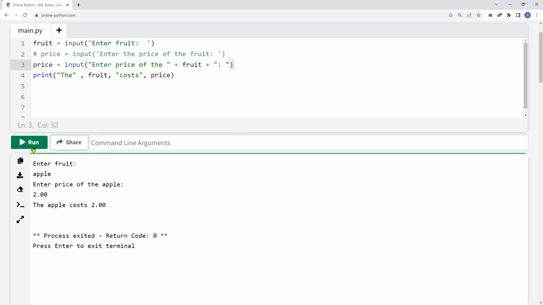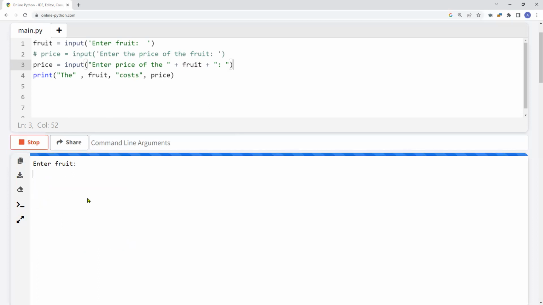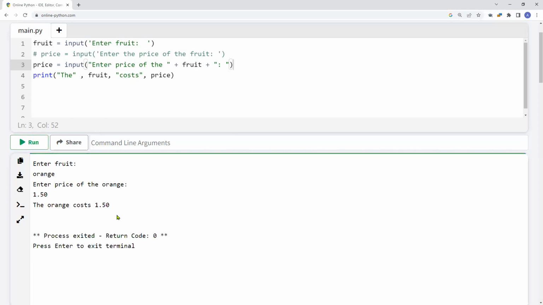Now let me run it again. Enter fruit, I type in orange. Now you can see enter the price of the orange. So whatever the user types in, it will pull it in with the code in line 3 using the concatenation operator. So let's say this is $1.50 and the orange costs $1.50.